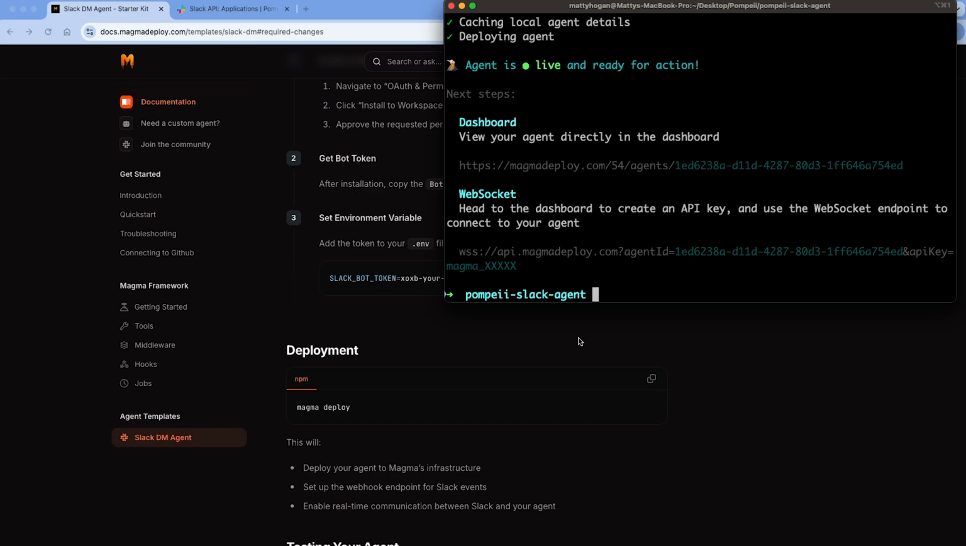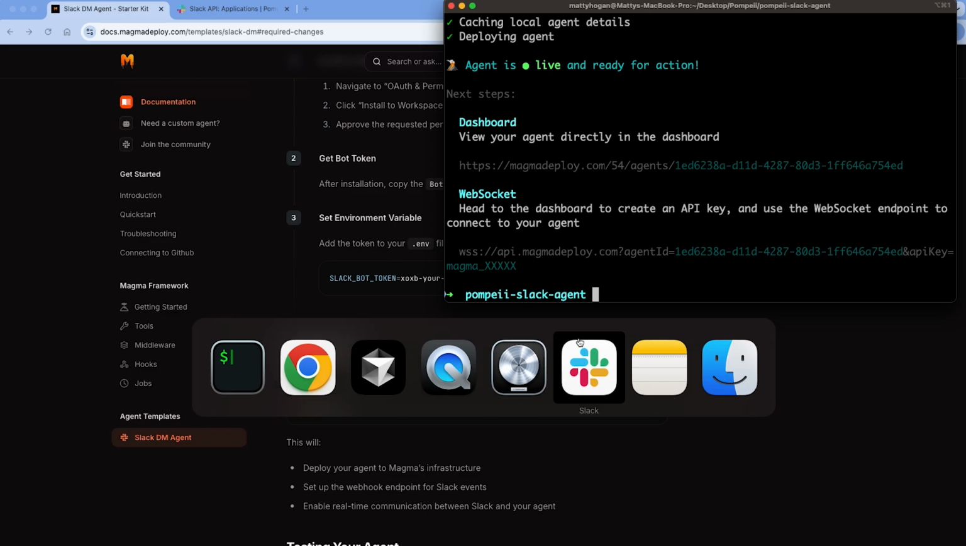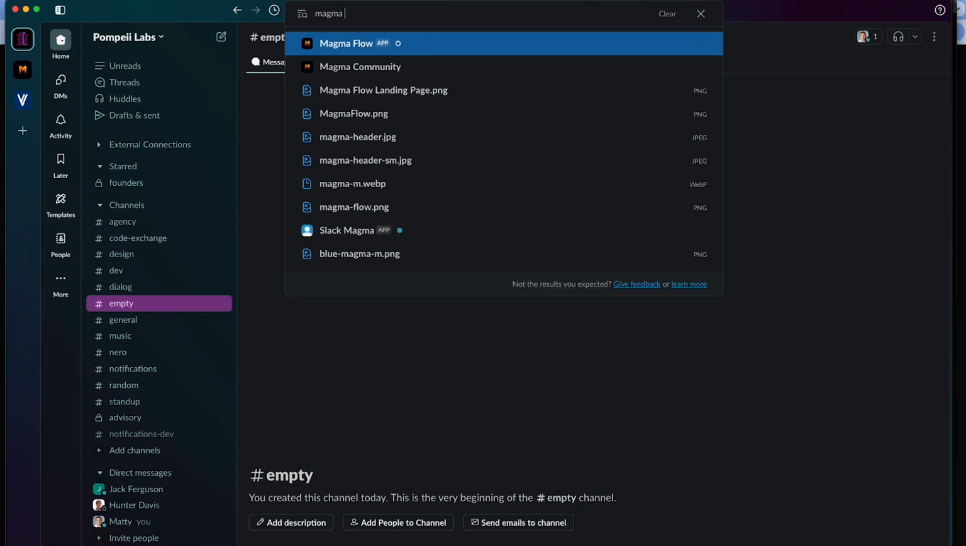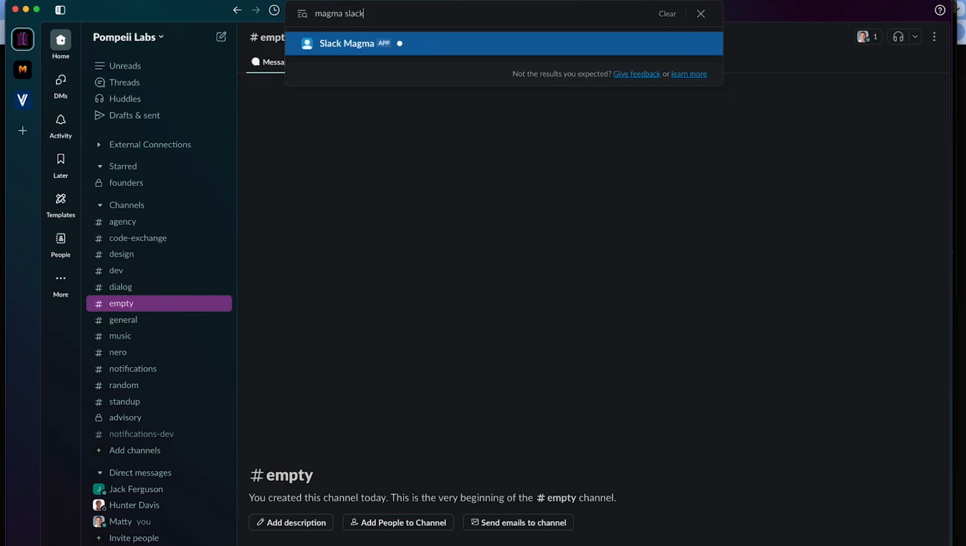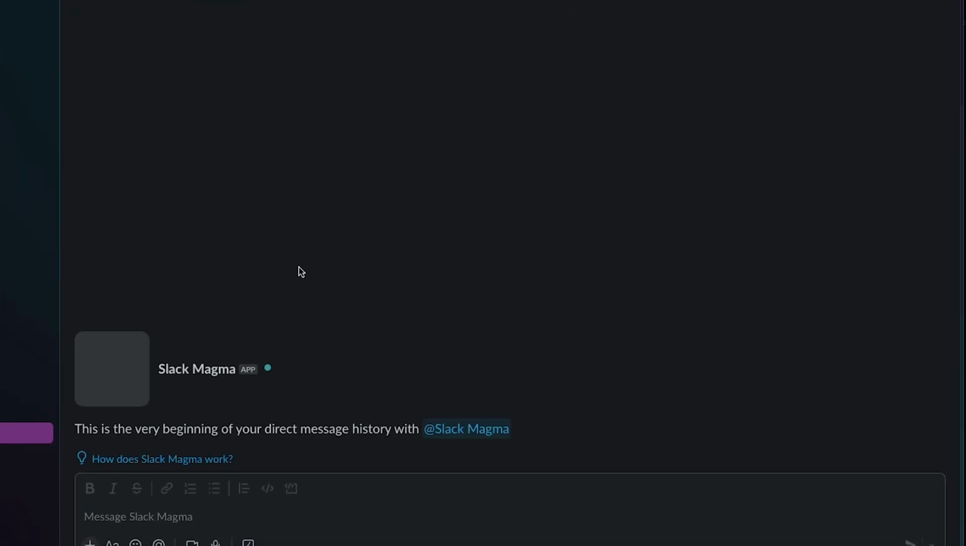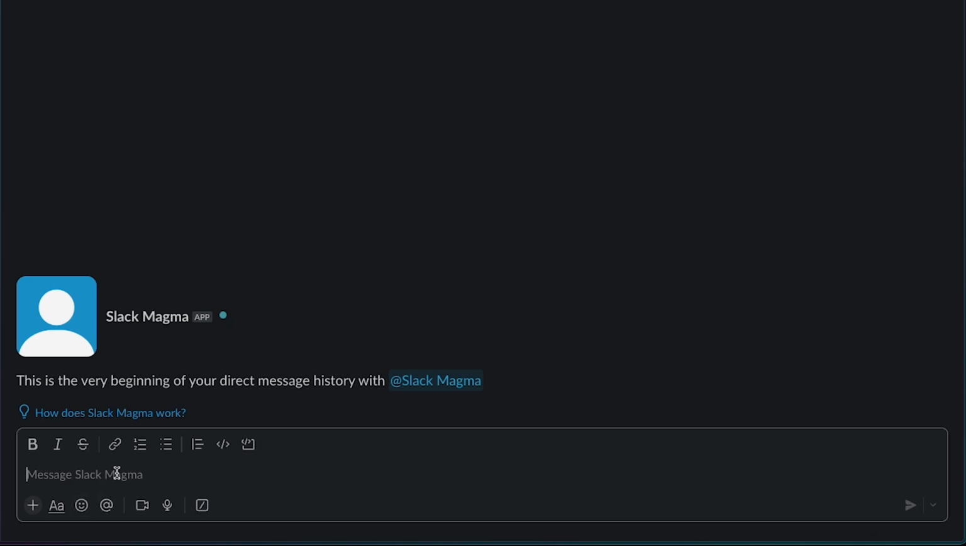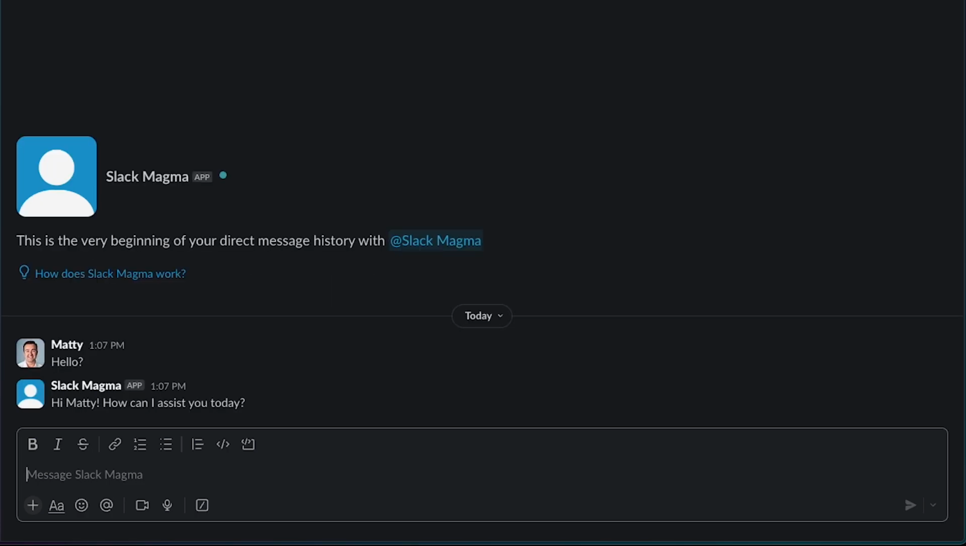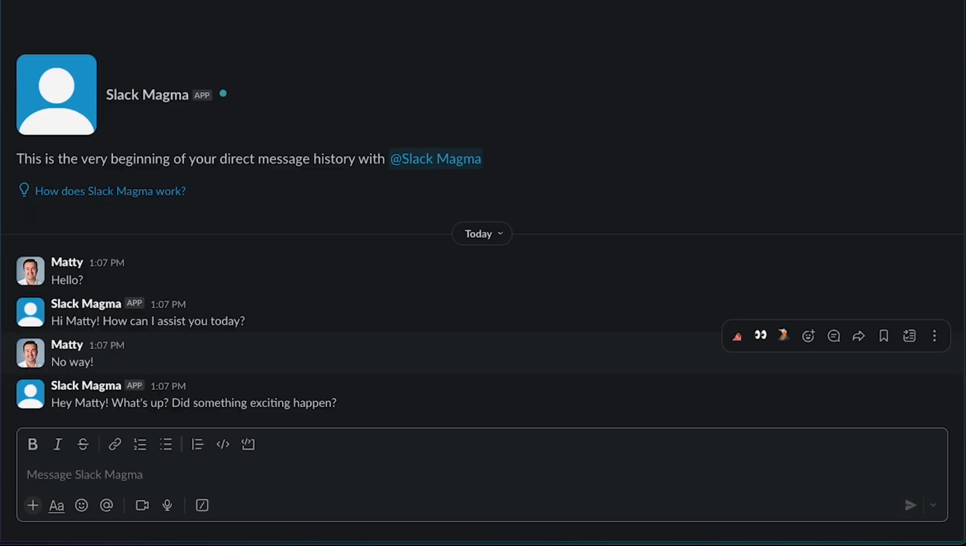We have a few options here, but we'll get to that in a different video. This has all been about Slack. So the real test is we need to go over to Slack, and I'm going to search for Magma Slack. This is what we called our agent, and now we'll see that this agent is actually here, and it's indicated that it's online. So I'm just going to say hello. And within a couple seconds, we get a response. So we now have a working AI agent built on the Magma framework that is deployed into our Slack workspace in just about 5 minutes.